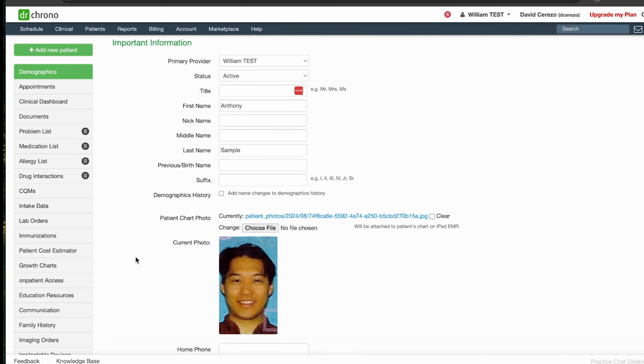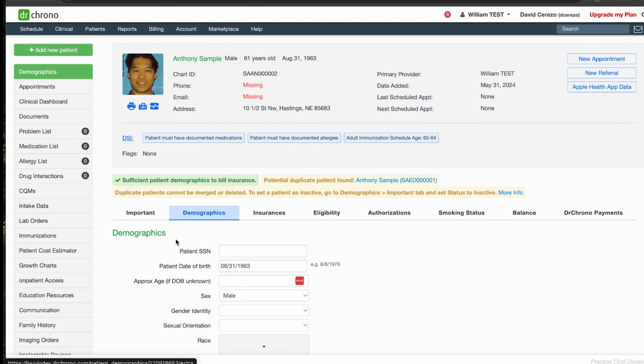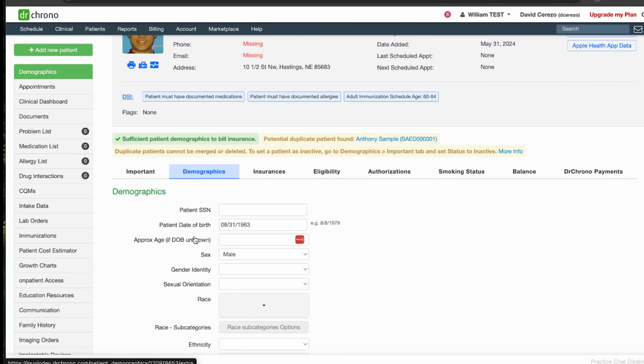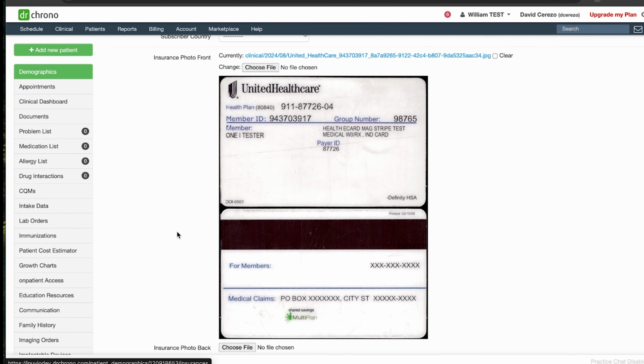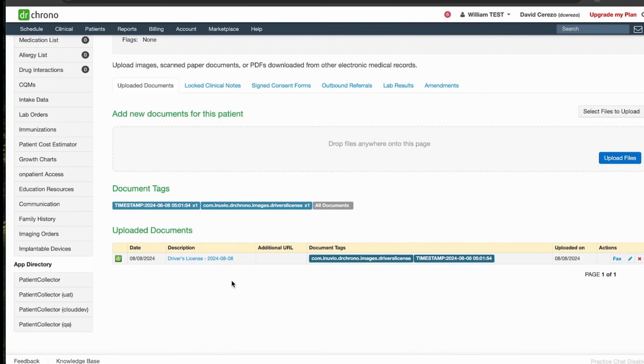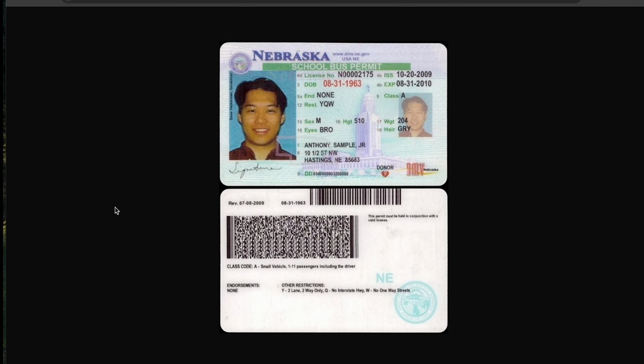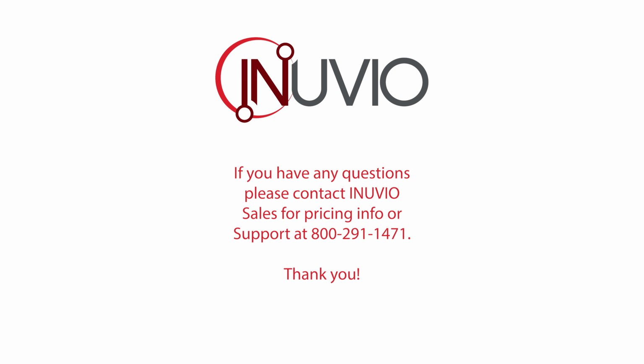Congratulations! You have scanned and imported the new info to the patient's DrChrono account. As you can see in the patient's profile, their profile picture, card info, and card images have all been transferred to their account. Front and back of the driver's license can be found in the Documents section. This ends the video tutorial.